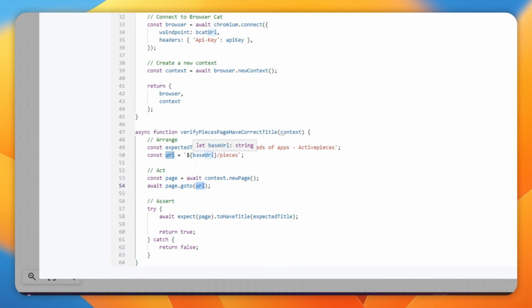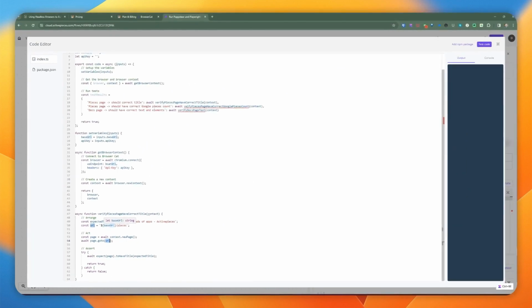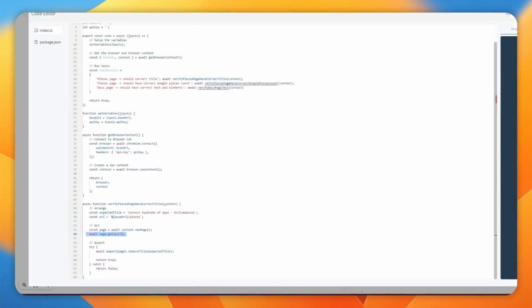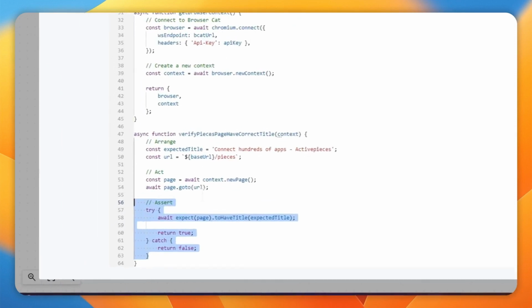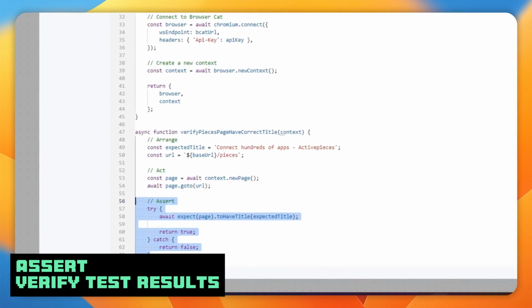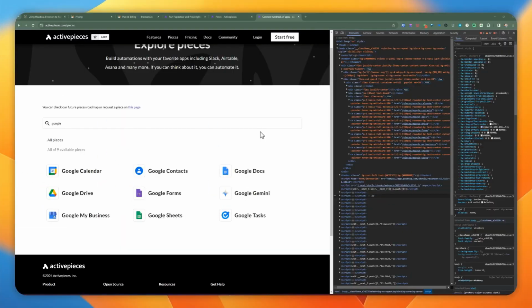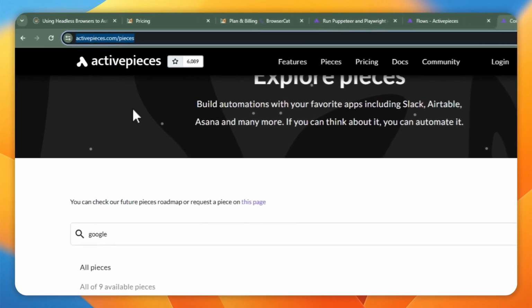I have the base URL, which is the ActivePieces.com, and then I'm doing a concatenation of /pieces right here, and I'm doing a go to that URL. So I'm going to go to that URL. That's what we're doing here. And the next part would be the actual assertion itself. We're wrapping it in a try catch, which we're then going to return a false to signify that this test failed. The next thing that we're going to be testing is the pieces page here as part of the ActivePieces.com.